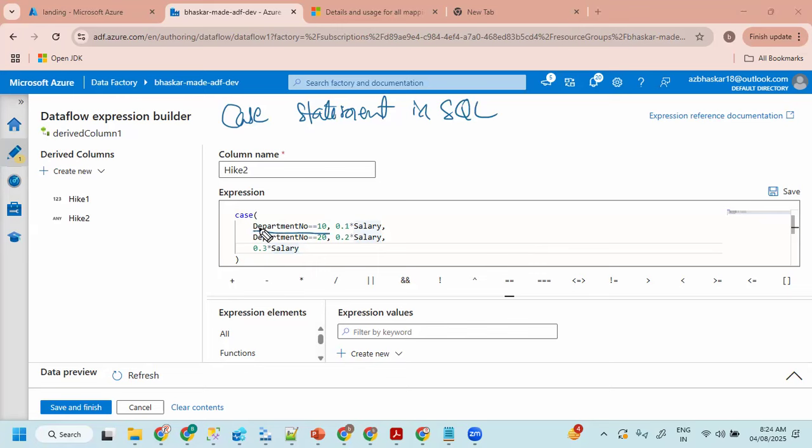Okay, so if this is satisfied, then this will be returned. If this is satisfied, this will be returned. Let's say you are getting a 30 department employee. So it will check 30 equal to 10, this condition fails, and then it goes to the next condition, 30 equal to 20, this also fails. So finally it goes to the else, 30% of the hike. And if you are getting the 20th department, then 20 equal to 10 fails, and 20 equal to 20 succeeds, so it is going to get the 20%. Okay, you are clear on this, right?